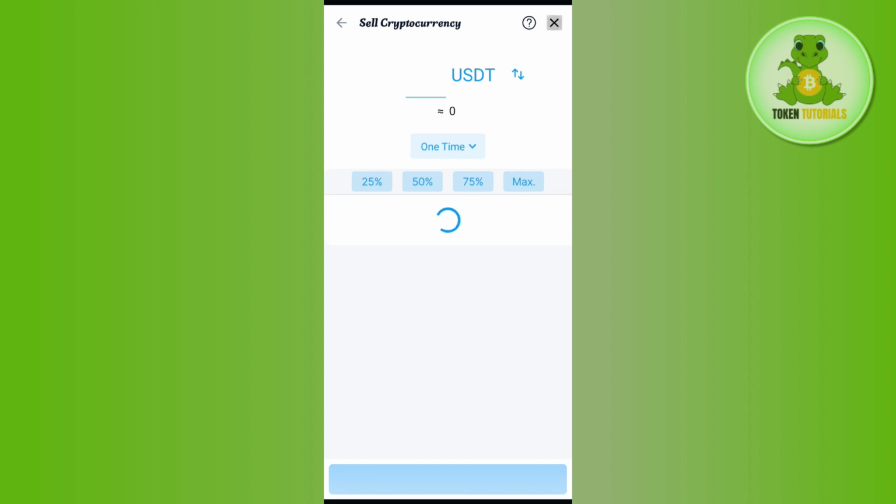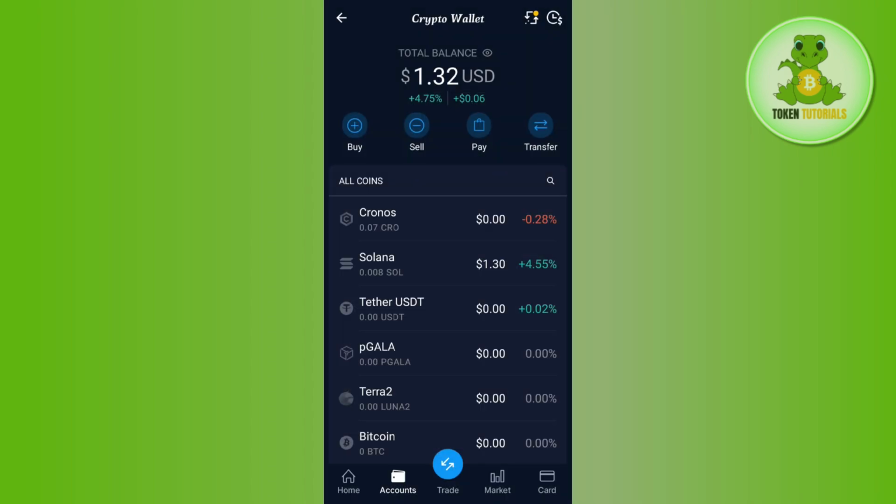Now, once the funds are in your fiat wallet in the form of the fiat currency, you need to go back to the accounts tab and then tap on the fiat wallet. Then you will again land on this page where you will see the amount in USD, EUR or the currency that you have selected on this page.